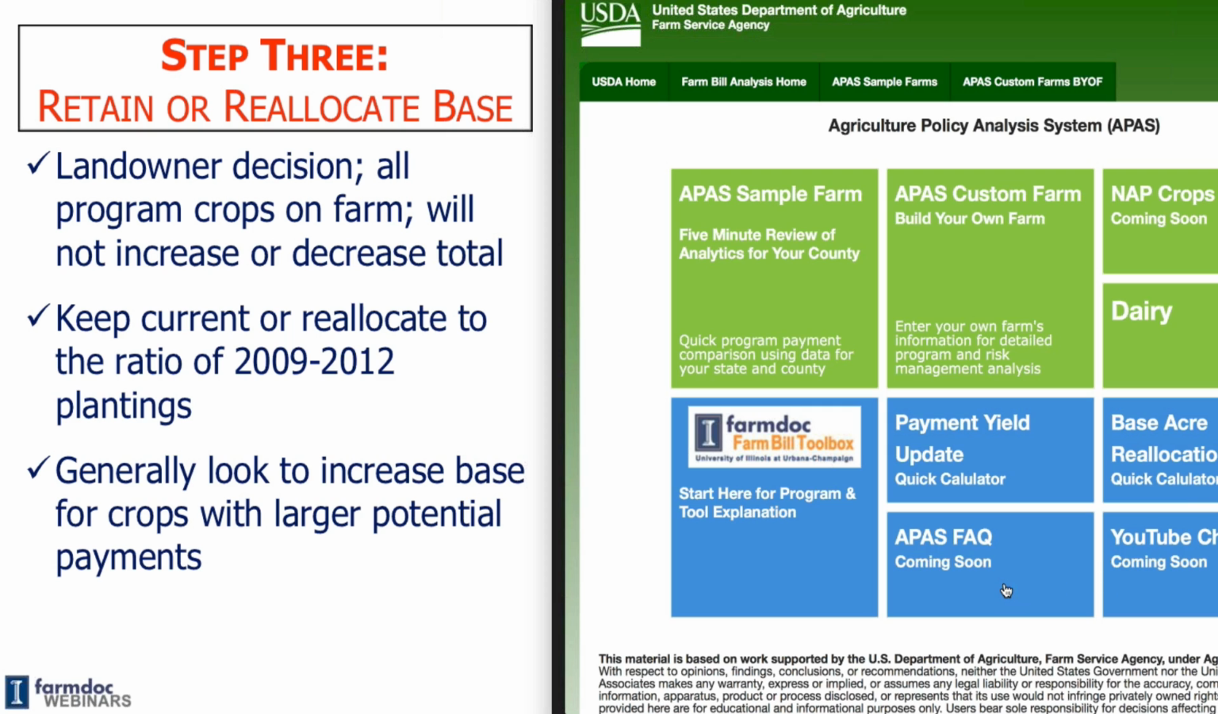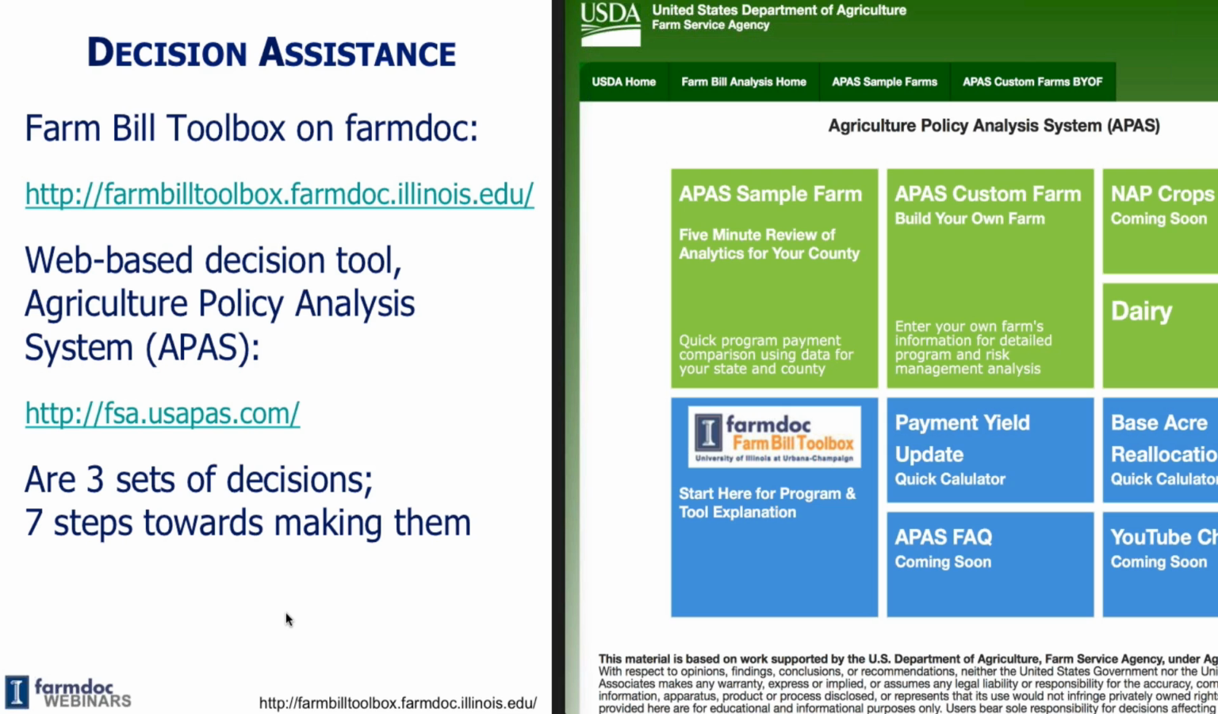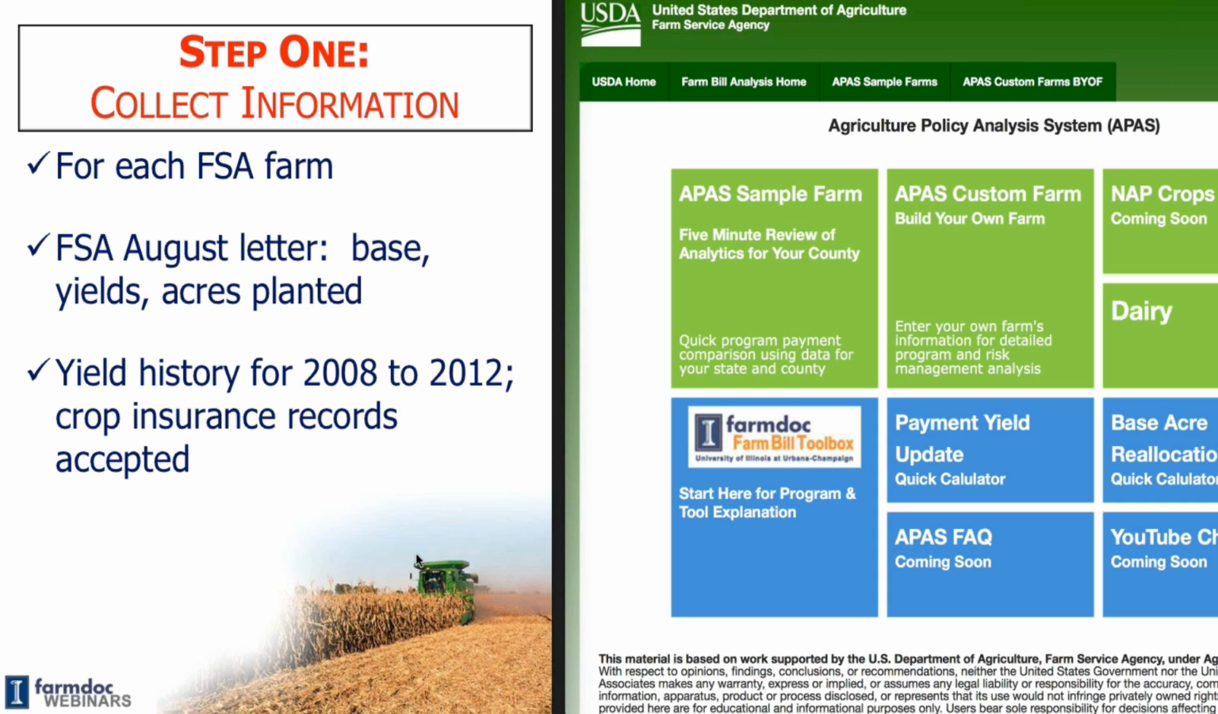Jonathan, would you scroll back real quick in the slides to where we have the web addresses? There was a question on what the APAS tool address was. Sure. So it's just fsa.usapas.com, the address for what you see there on the right-hand side of the screen. And I should note that these two are interlinking. You see on the APAS tool, you can get into the Farm Bill toolbox. The same, if you go to the Farm Bill toolbox, there are multiple links back into the APAS tool. So the two sites are very much interlinked and interworking in that regard.